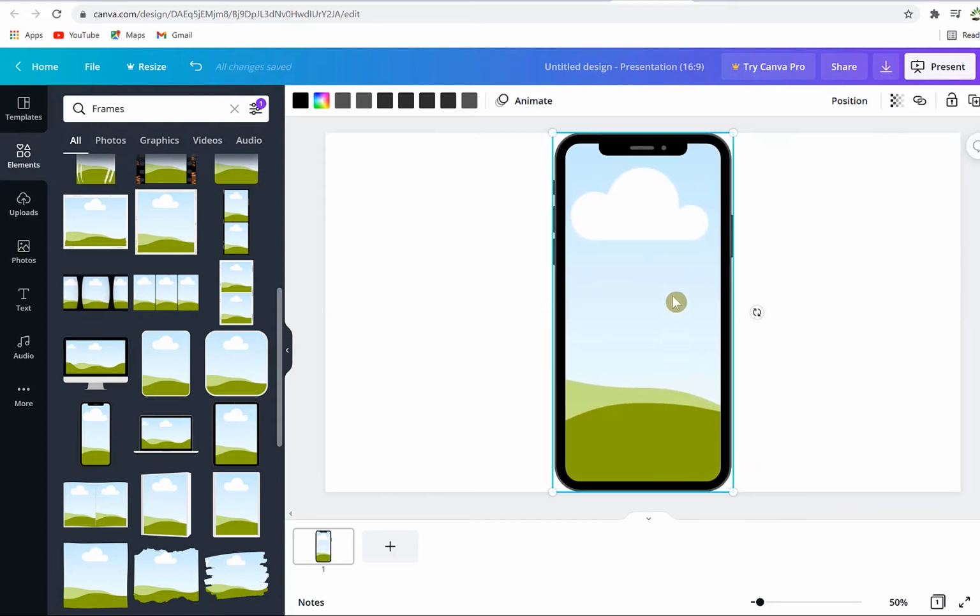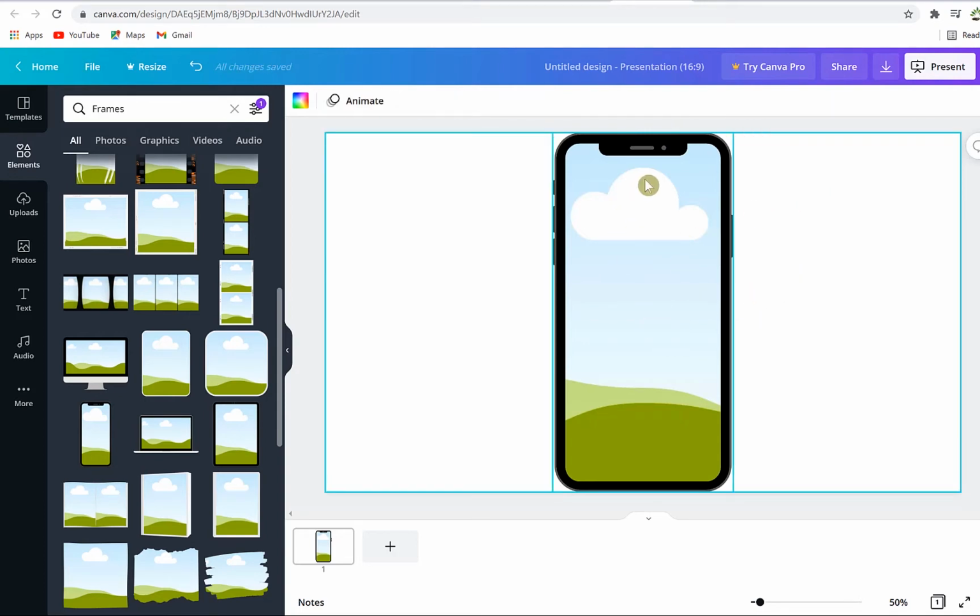Okay, so the next thing is we can resize it to our liking until you are fully satisfied with it. It's usually the 16:9 dimension for TikTok. For YouTube shorts, you can use it as well if you want. So what I will do, I'm going to import a video and I will put it in this so that it looks like you're watching it on the phone directly.